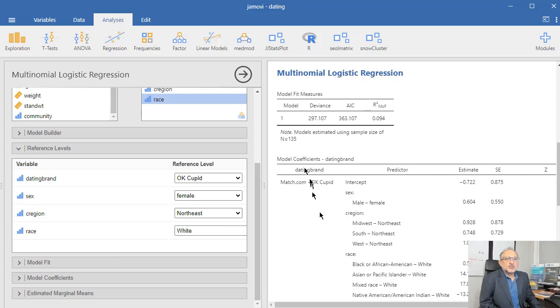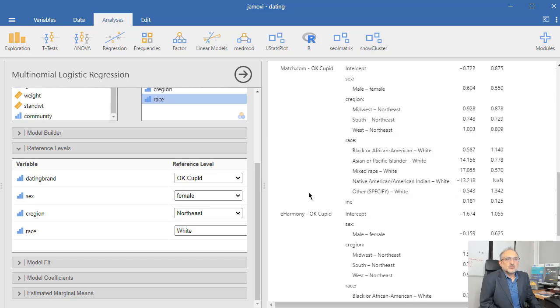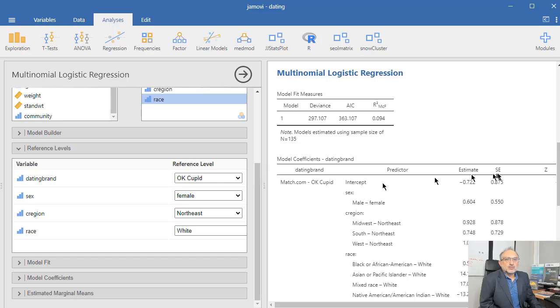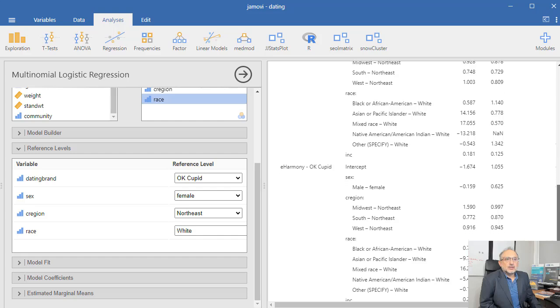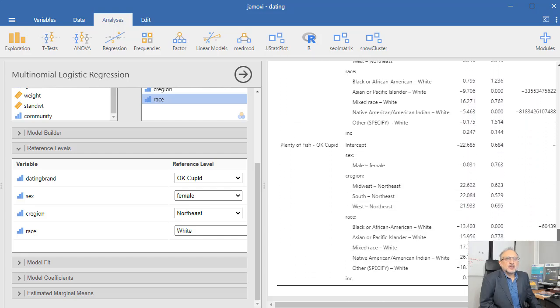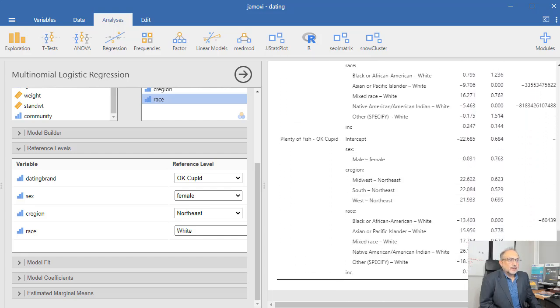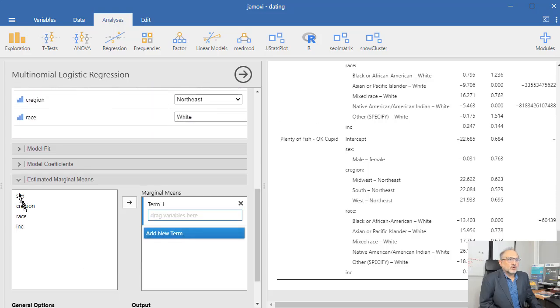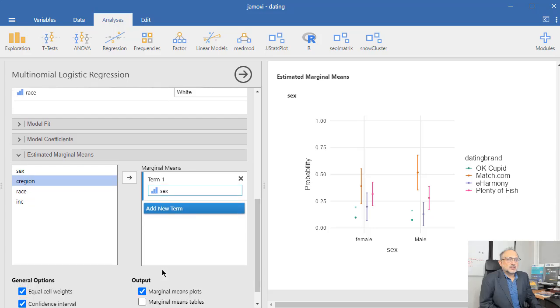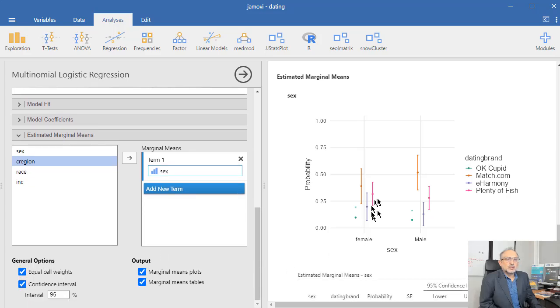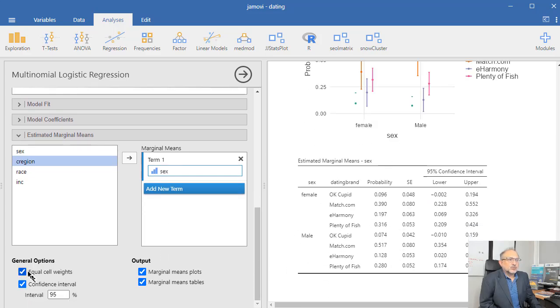Now, because you have 4 choices, you have n-1, or 3, sets of coefficients. The first one is between Match.com and OkCupid. The second one is eHarmony and OkCupid, and the last one is Plenty of Fish. You can have estimated marginal means. Let's say I want them for the term sex, I can enter it, and here you go. The estimated marginal means are there. I can have the table output as well. So there's the table output.